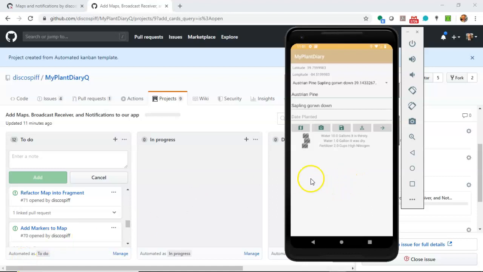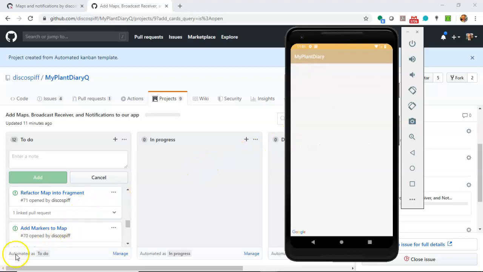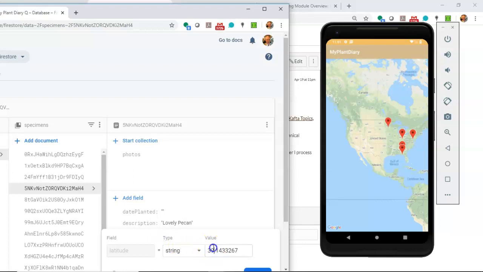In this module, we're going to do quite a few fun things. We're going to implement a map on our application, and we're going to update the points based on live data. So as the data changes, we'll be able to see the dots on our map actually move. For example, watch as I take our lovely pecan and move it up into Canada.